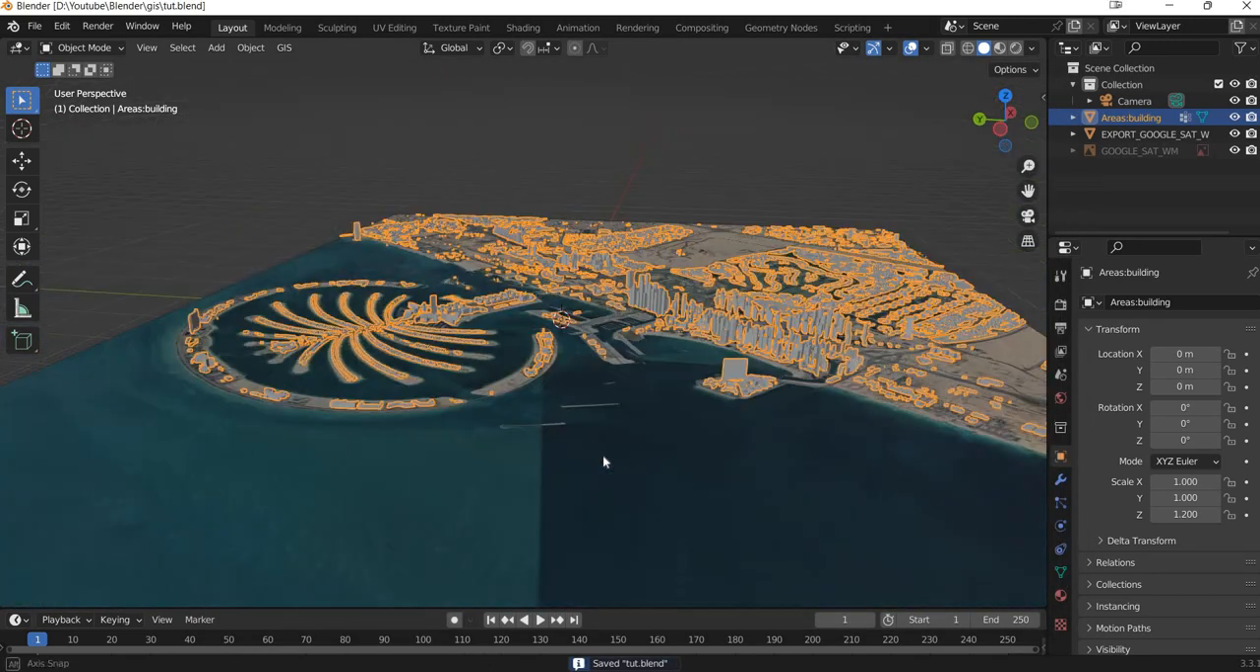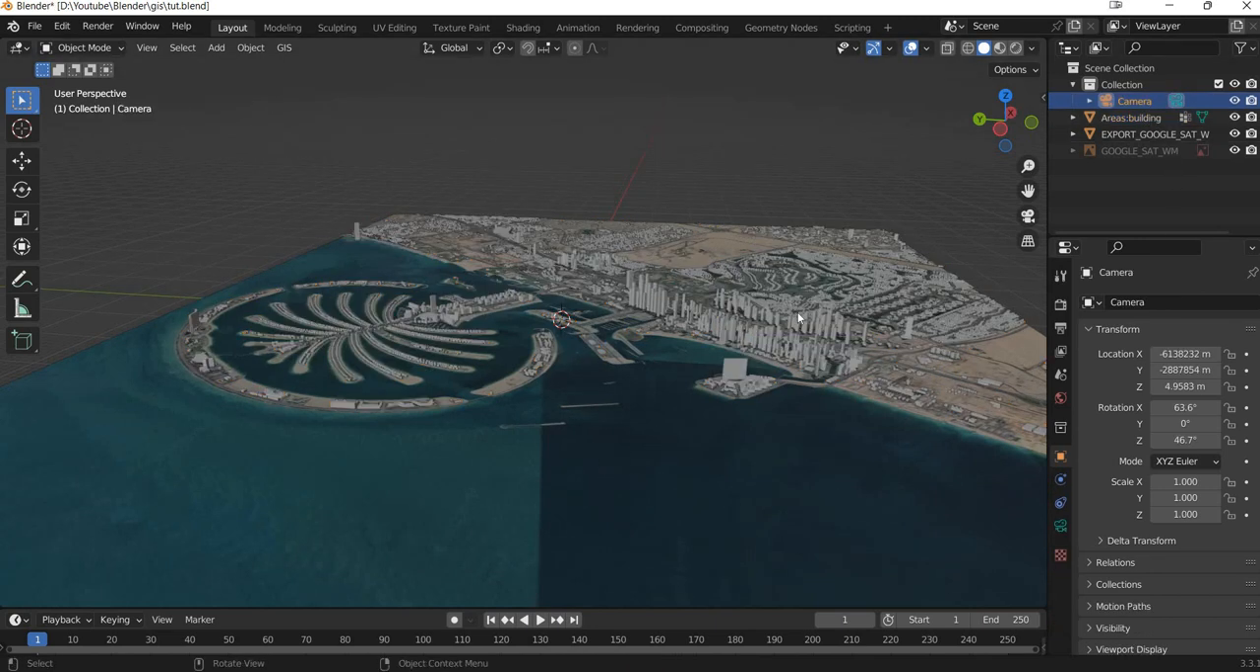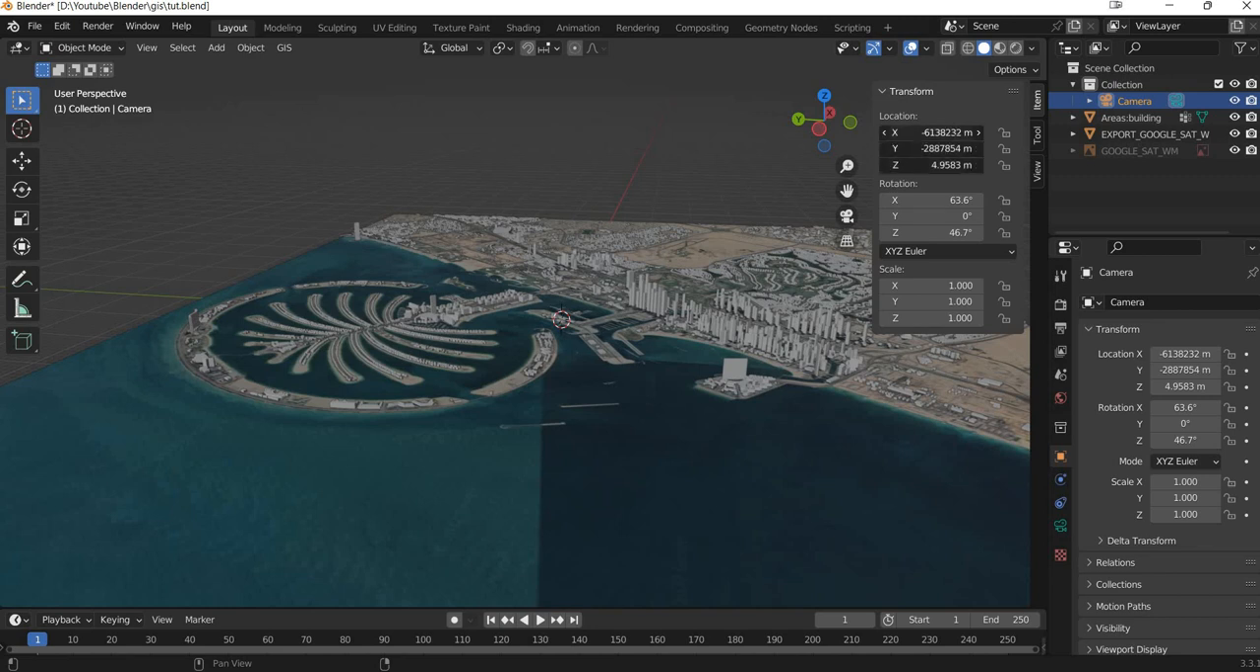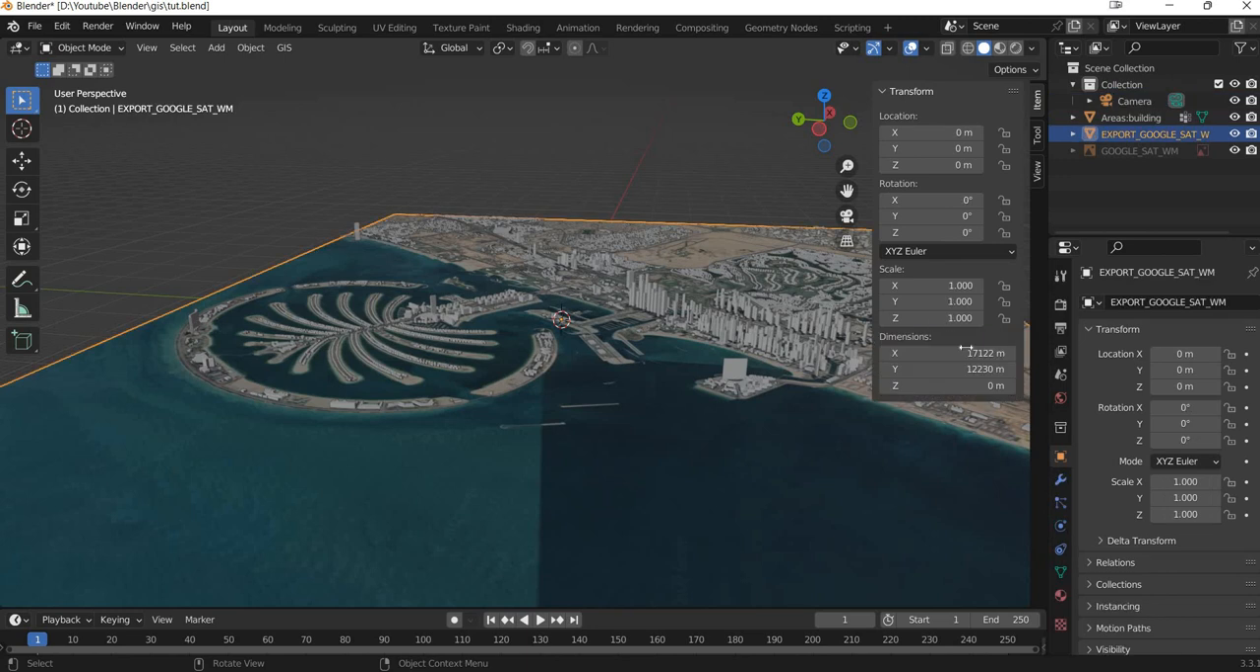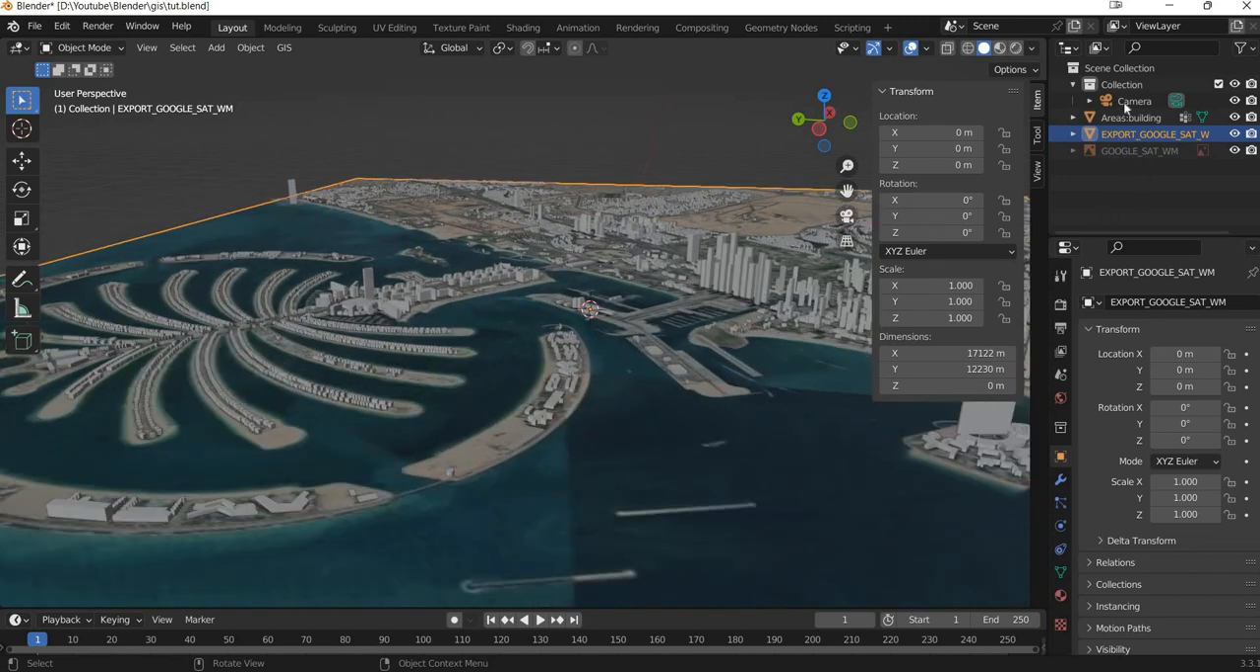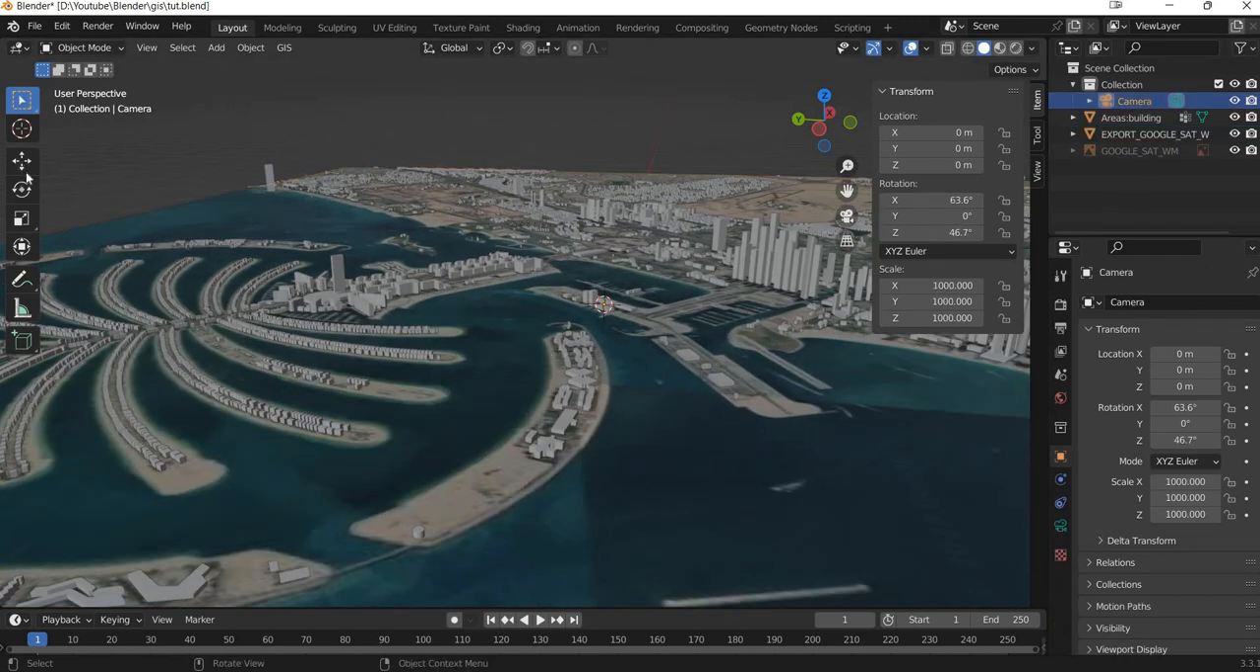Now, once that is done, we need to render this out. So, if you look at your camera and hit the N key, your camera has gone far away. So, we'll bring it back to Earth. And then we will also scale it 1000 times. Because if you look at this map, you can see it is 17,000 meters. Okay, so our camera has to match that.